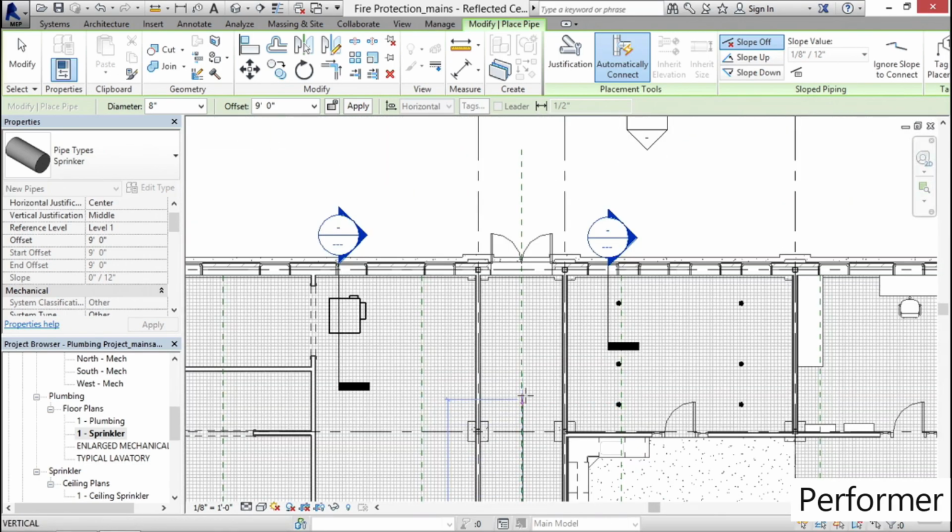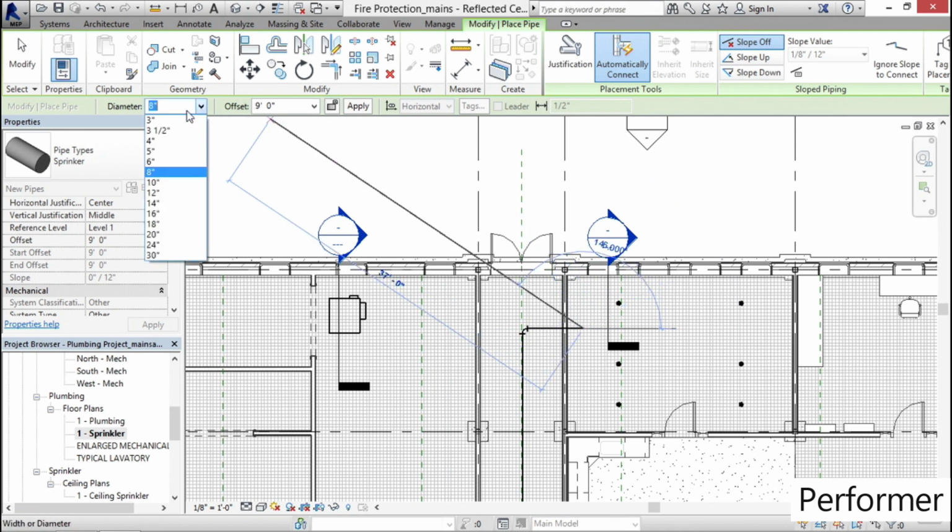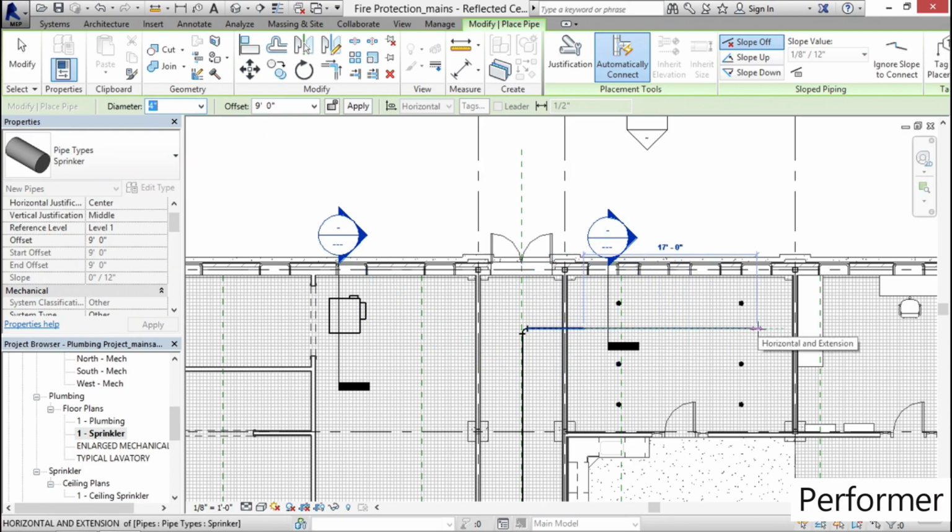I'm going to come up into this area. I'm going to pick a point here. I'm going to come into this room. Now at this point, I'm going to reduce it again to 4 inches. I'm going to come past these pipes and pick an endpoint and then hit escape.